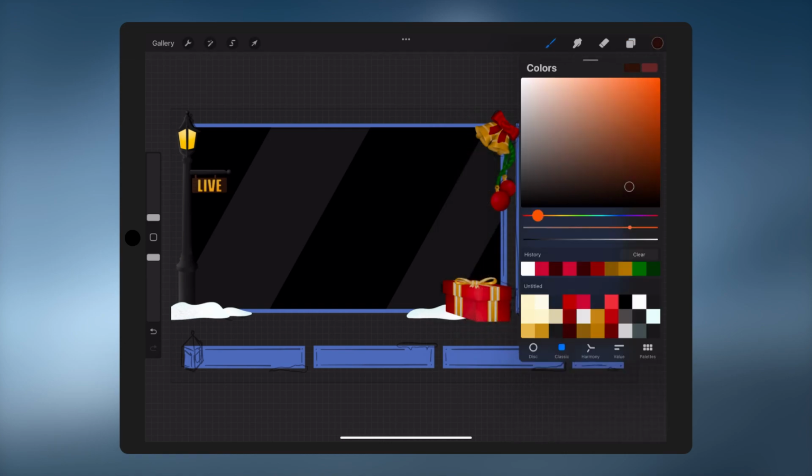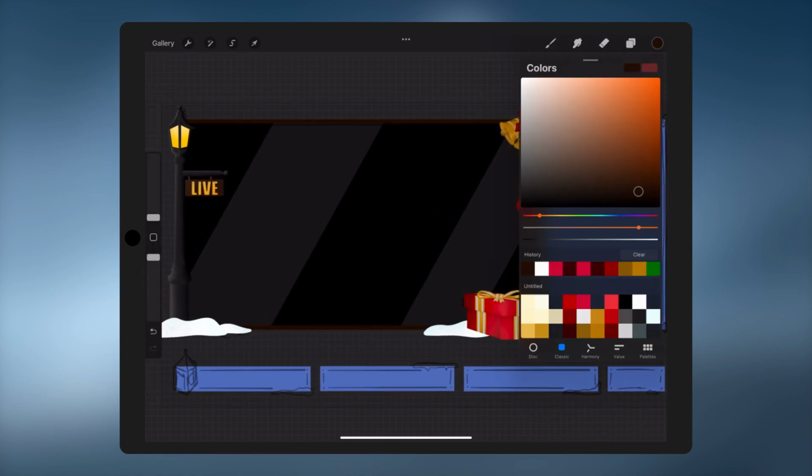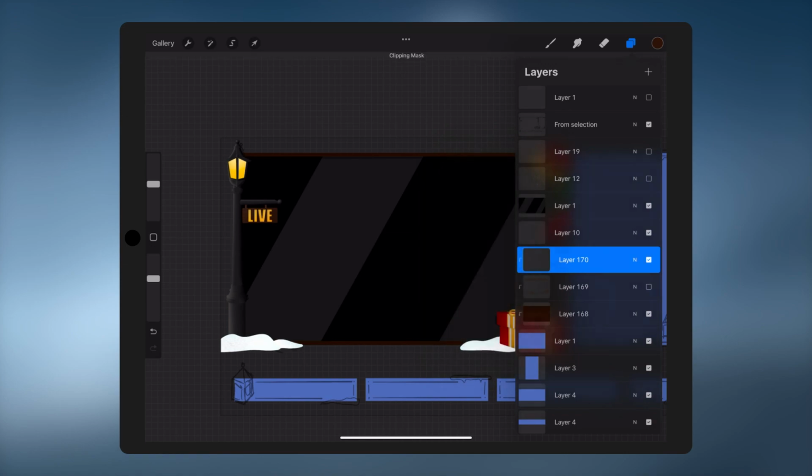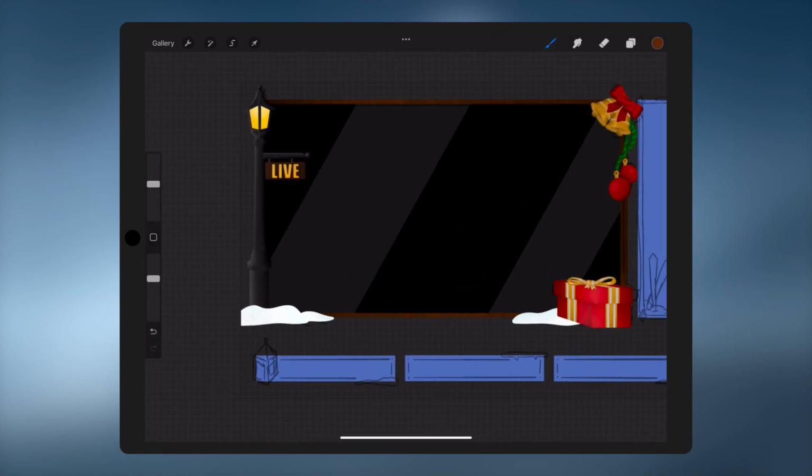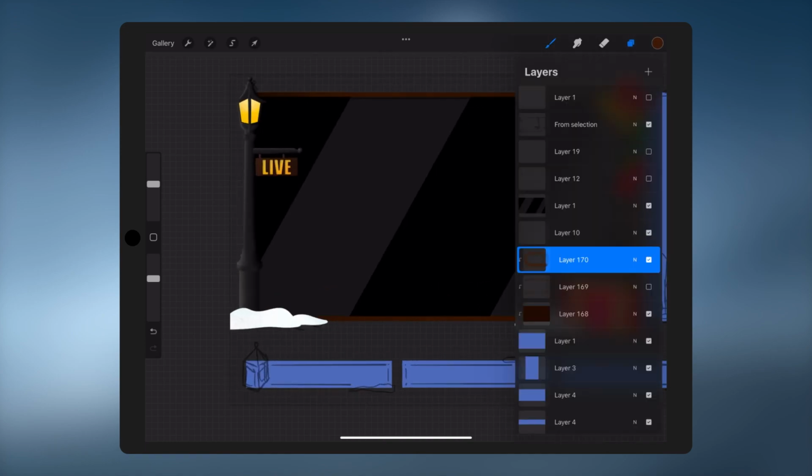In the background, I want to create a woody frame. Therefore, I add a brown layer and go over it with the wood brush. Therefore, I use a darker shade of brown.